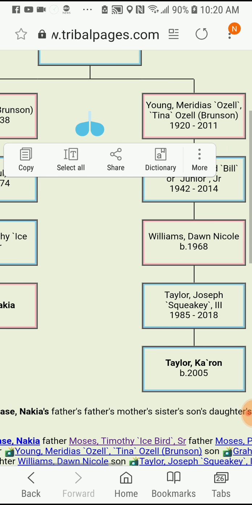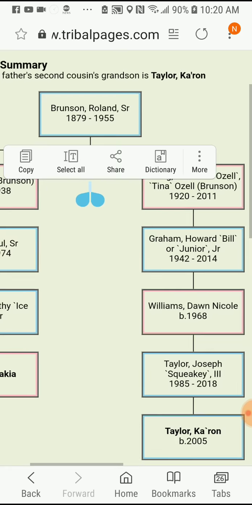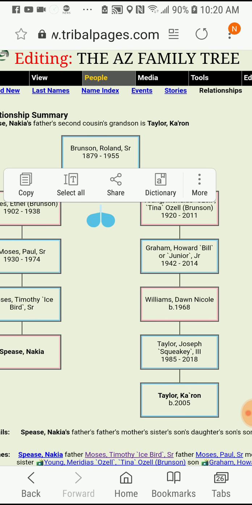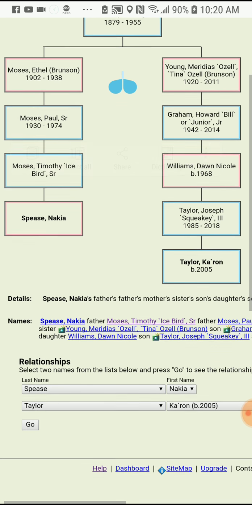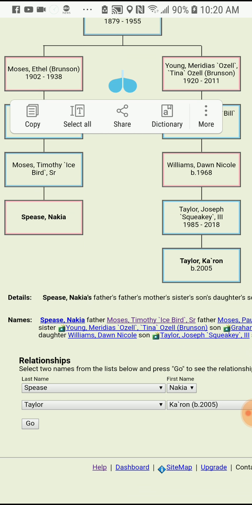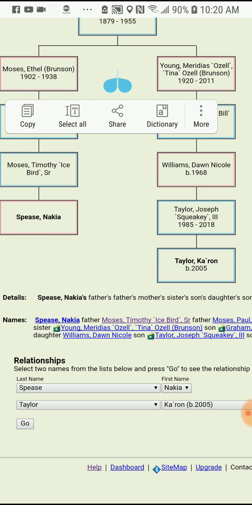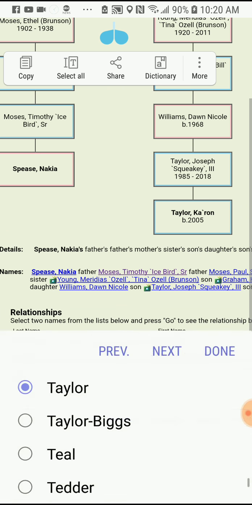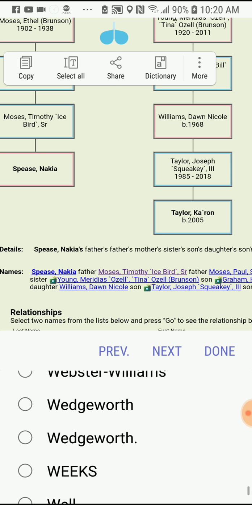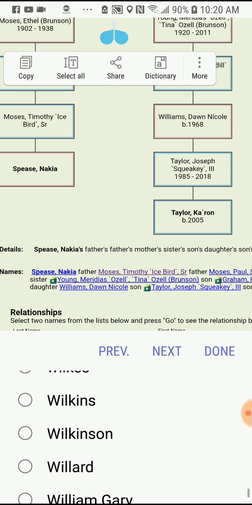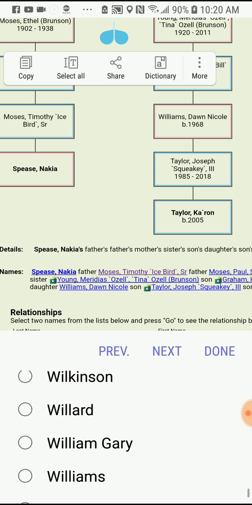Let me see here. Who else can I use? Let me add my brother Dana. My brother Dana and I had the same mother, different fathers. So, since my brother Dana is linked to me, automatically he's linked to Nakia. All right, so let me do Williams, see if that link might be too long, but maybe not. We'll find out.